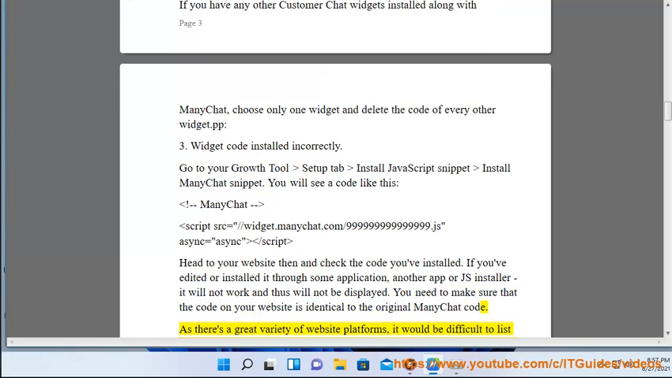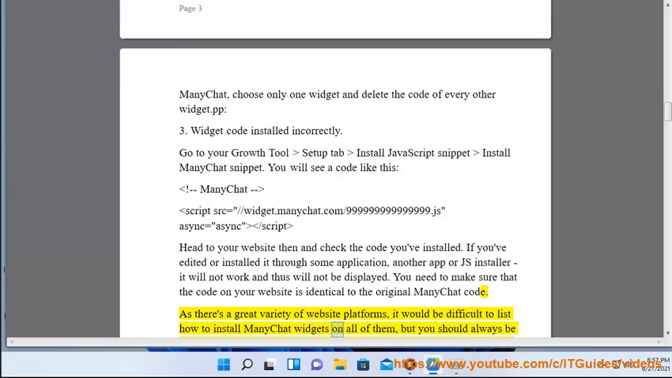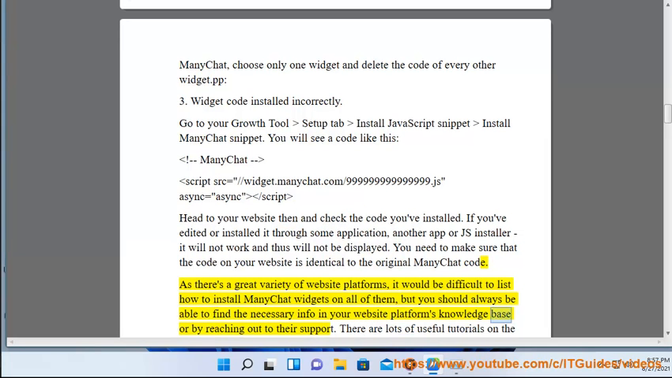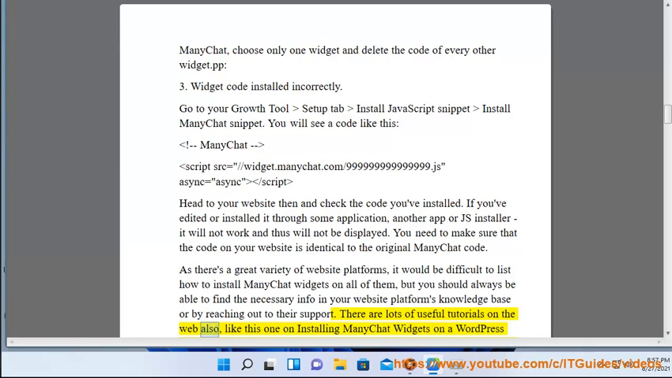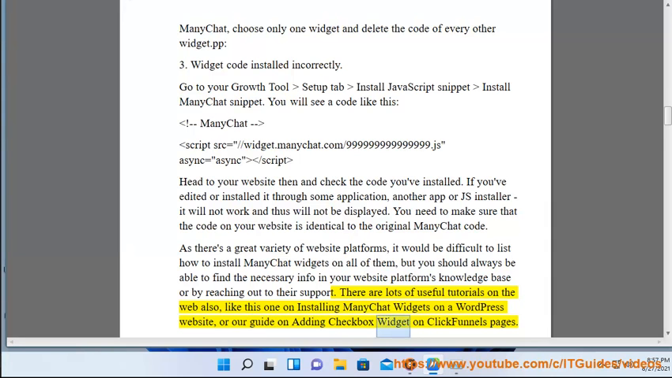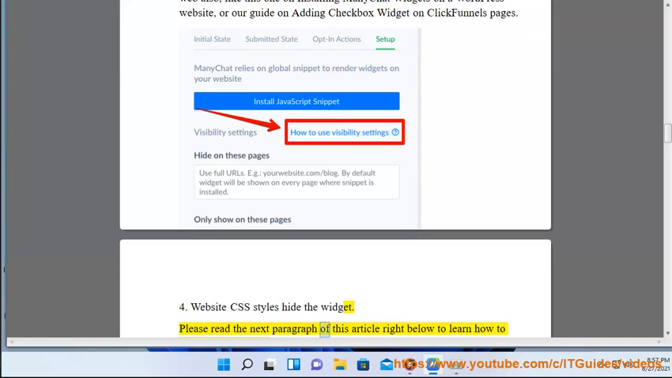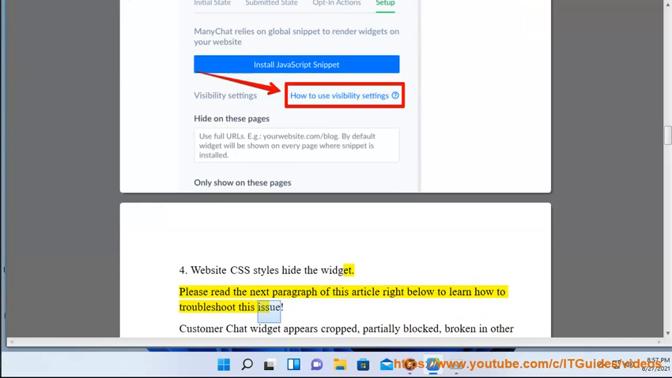ManyChat code. As there's a great variety of website platforms, it would be difficult to list how to install ManyChat widgets on all of them, but you should always be able to find the necessary info in your website platform's knowledge base or by reaching out to their support. There are lots of useful tutorials on the web also, like this one on installing ManyChat widgets on a WordPress website, or our guide on adding checkbox widget on ClickFunnels pages. 4. Website CSS styles hide the widget. Please read the next paragraph of this article right below to learn how to troubleshoot this issue.